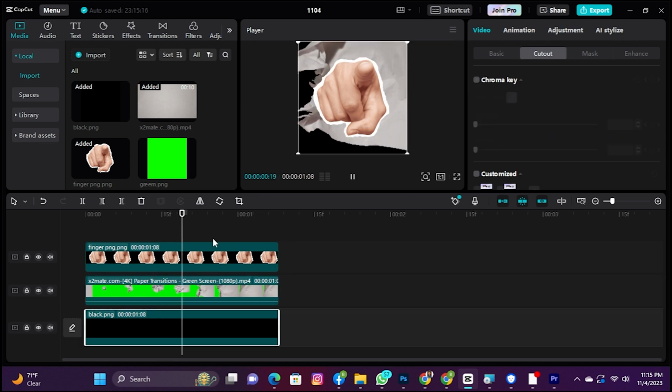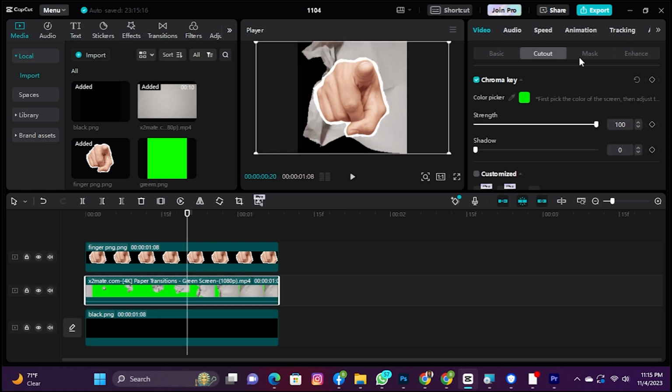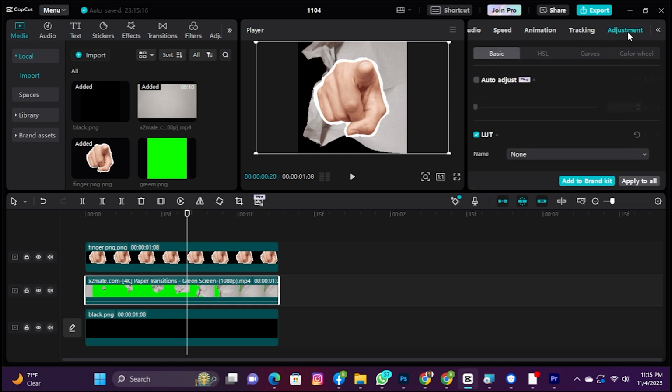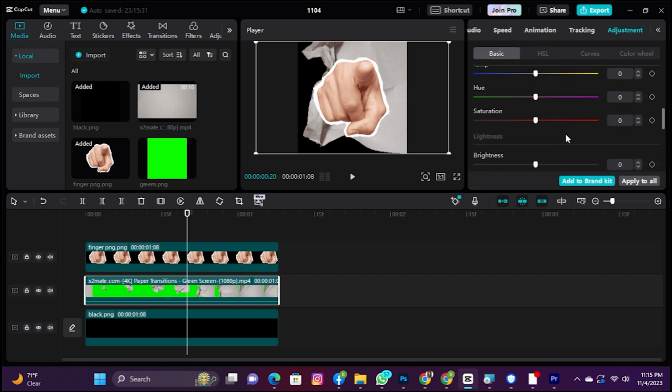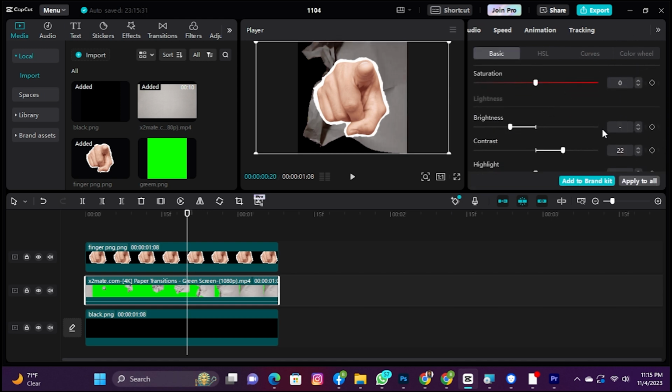Now you have to make some color adjustments. So first of all, you have to select the layer and go to the adjustment option. After that, you have to reduce the brightness to 30 and keep the contrast at 20.